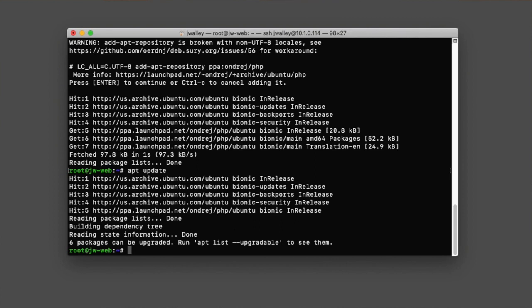Now what you'll see, and this is probably the first time we've seen this because we've been working with new images, but now that we've added a new repository, it says, wait a minute, we have 6 packages that can be upgraded. So 6 full packages out there. We could get a list and see what those are, but I'm not too worried about that. Let's go ahead and do an upgrade on this.